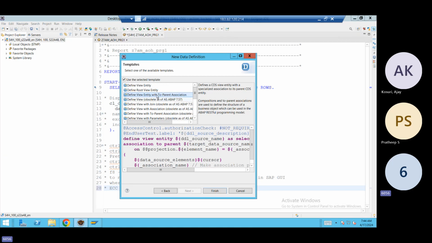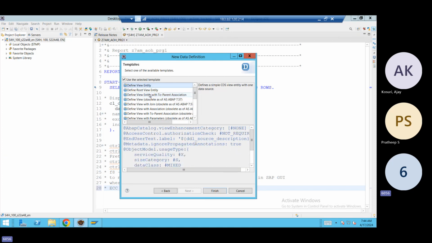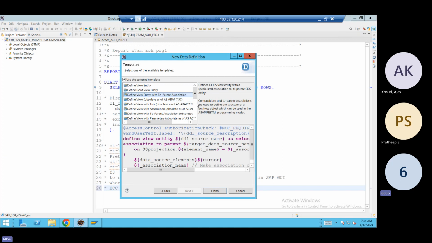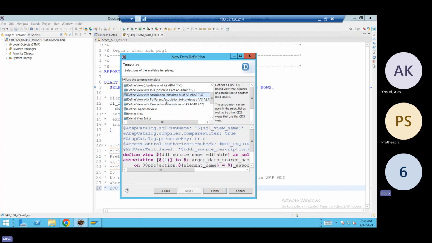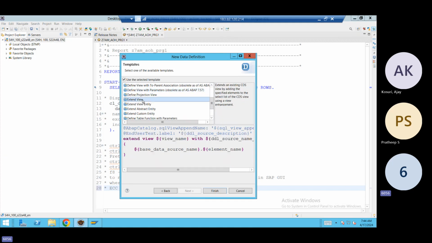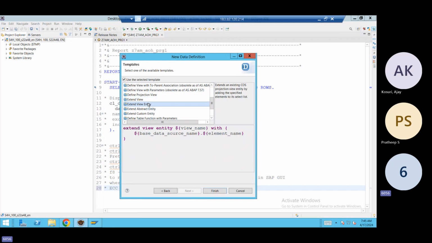Next, define view with parent association. This view entity and view entity with parent associations are the things that have to be used right now. As I was telling you, define view is obsolete, define view with joins is obsolete, define view with association is obsolete. To parent association or normal association is the same. Next, define view with parameter is obsolete. Extend view: we are using extend view entity. On top of define view entity, we will be using your extend view entity. And then define table functions.